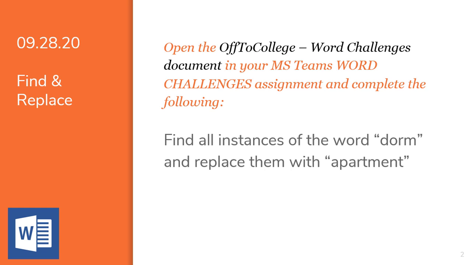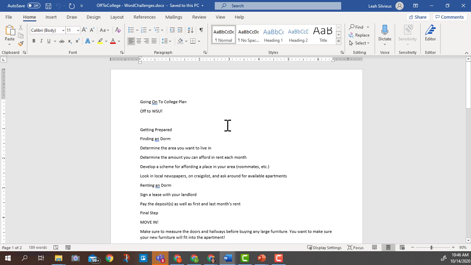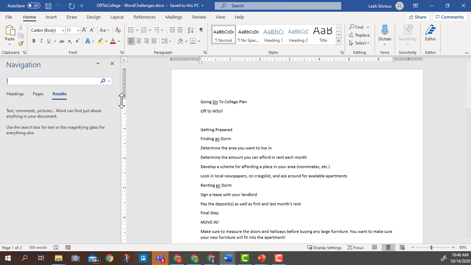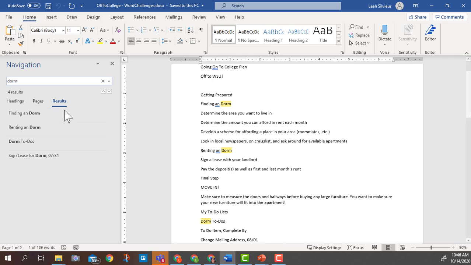So our first challenge that we did was to open up the Off to College Word Challenges document, and we needed to find all instances of the word dorm and replace them with the word apartment. So I'm going to go ahead and pop over to that document now. To find things, I'm going to hit Control F on my keyboard, or I'm going to go up to Find in the Home tab, because Find and Replace is something that happens often. Once I click Find, I'm then going to go ahead and type in the word dorm. That will allow me to locate all instances of the word dorm, which there's 4 of them.